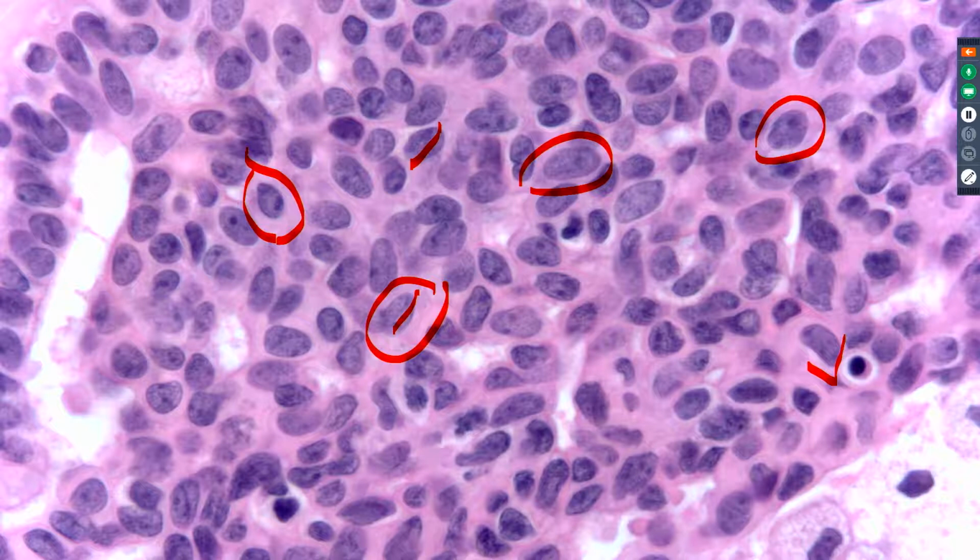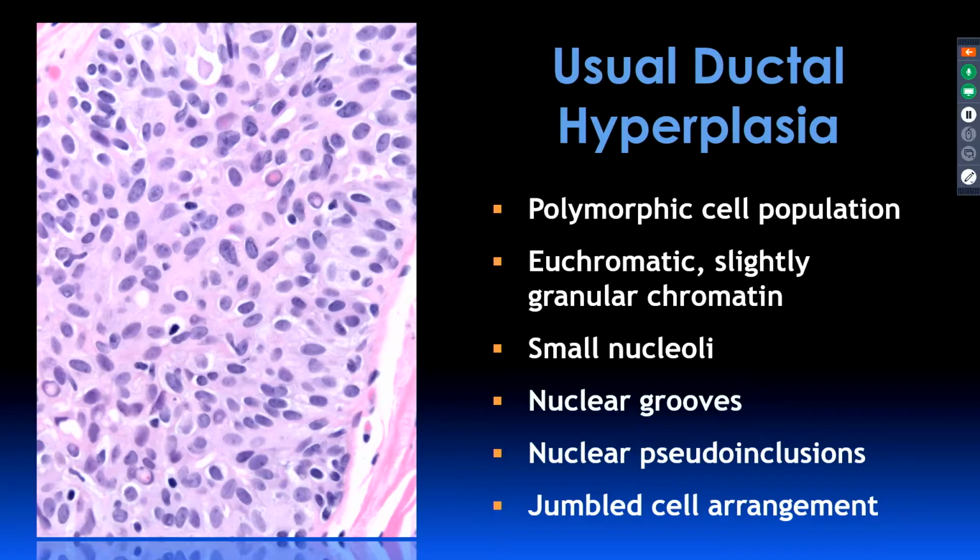So this polymorphous population, slightly variable nuclei that are oval to teardrop shaped with simple folds or grooves within the nuclear membrane, a lightly speckled chromatin, and small nucleoli are very characteristic of usual ductal hyperplasia. Additionally, in many cases, you may also see intranuclear pseudo-inclusions, these nice pink invaginations of the cytoplasm into the nucleus. And that's also a nice feature of usual ductal hyperplasia. You do not usually see that in a low-grade ductal carcinoma In-Situ. I won't say never, but it is fairly uncommon in low-grade DCIS.